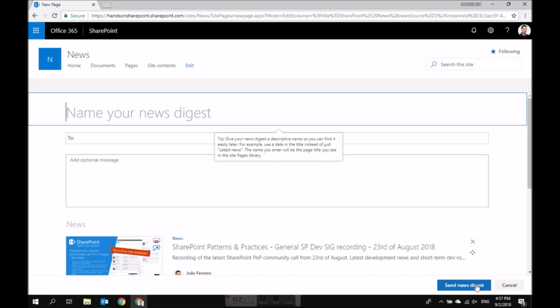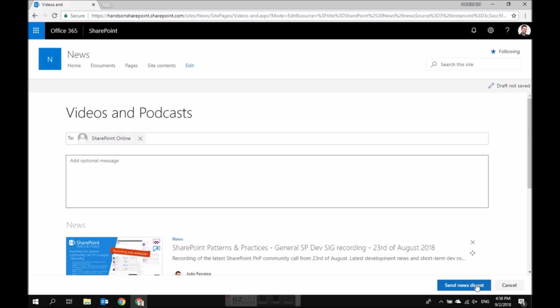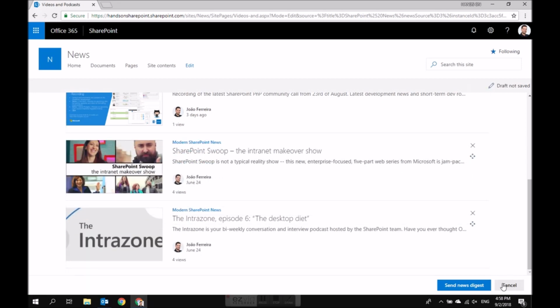Provide a name for your digest. Type the emails or distribution lists where you want to send it. You can type an additional message that will give more context about what you are sending by email. And finally, you can reorder the posts before sending them.